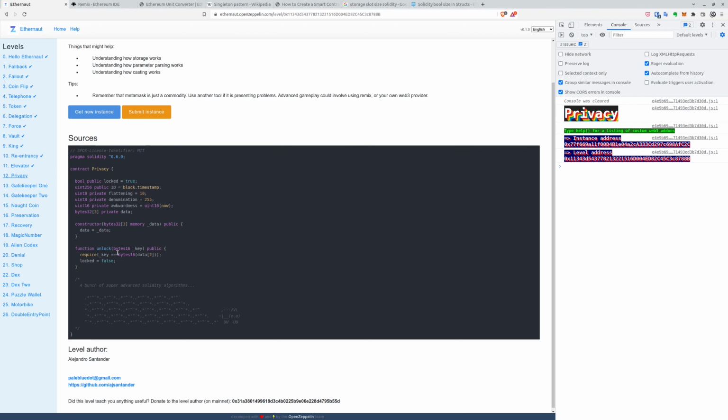And we can see that the proper password is stored in the data array, and then it's parsed to bytes16. So whatever we pass has to equal bytes16 of the third object, because we start from 0, of this bytes32 array. So we can immediately see that we are parsing bytes32 to bytes16. But also that this variable is private.